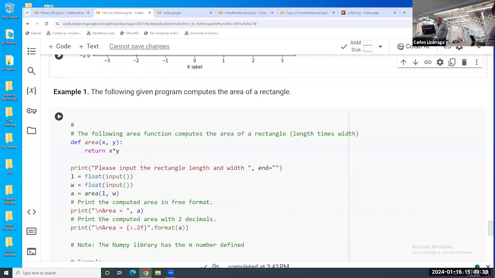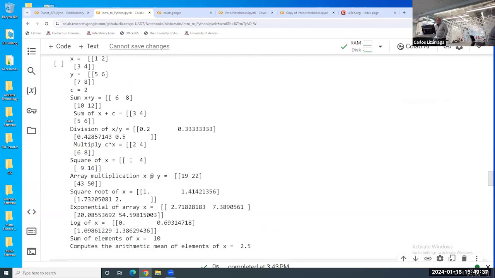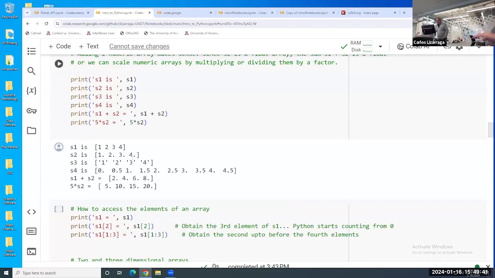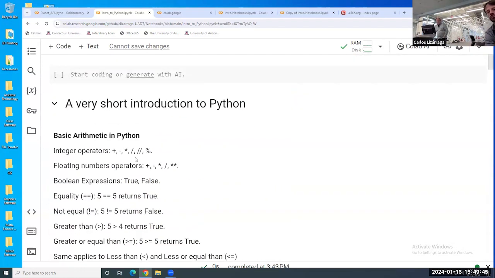Okay, so any questions? You have the notebook. This notebook is yours. You have been running it in Google Colab. And now you can play with it, and you can save, let's say, code.